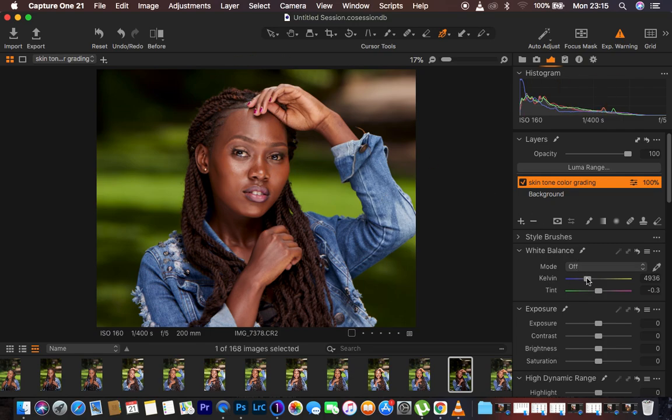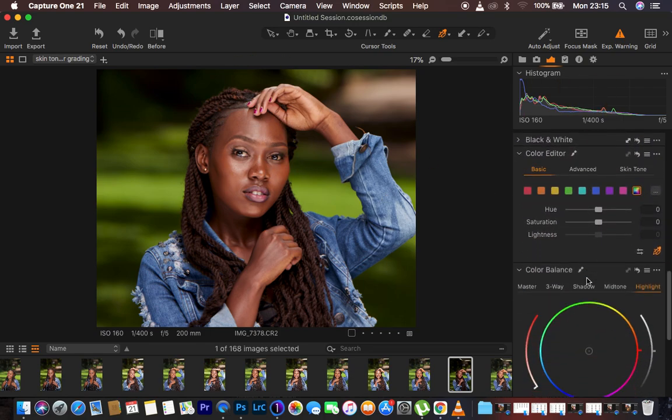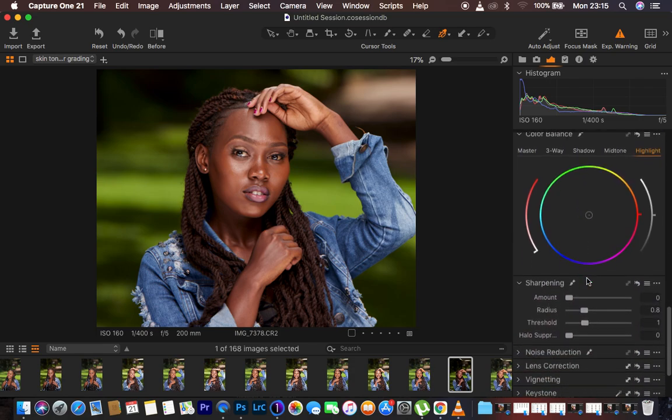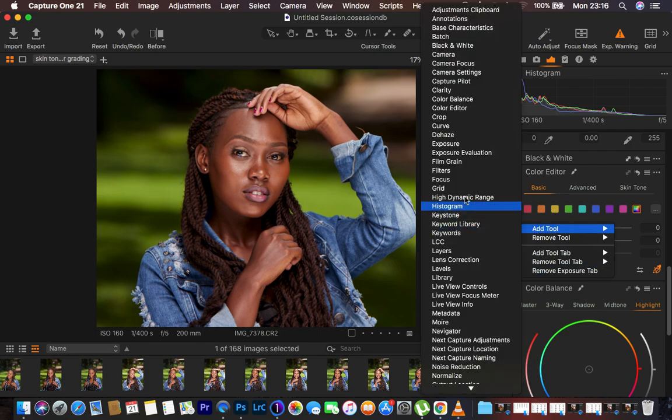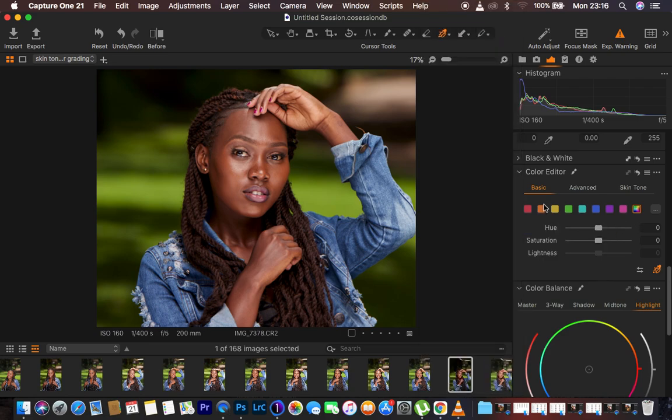So what we want to do right now is work on the skin. In order to work on the skin area, we're just going to come to where it says color editor, and if you don't have the color editor option in your Capture One, simply right click anywhere within this window and add that tool. So that is how we do it in Capture One.